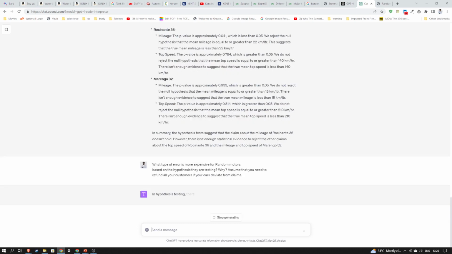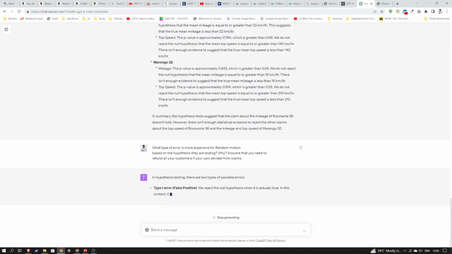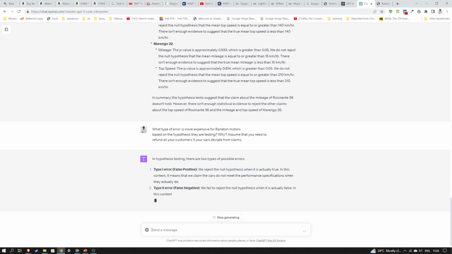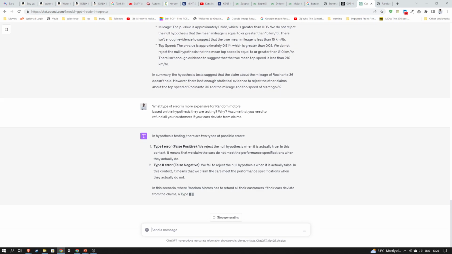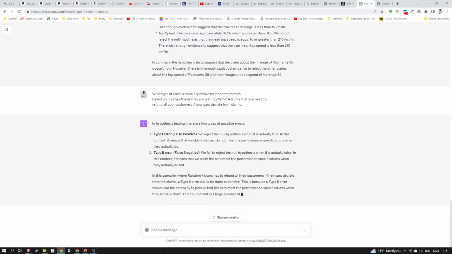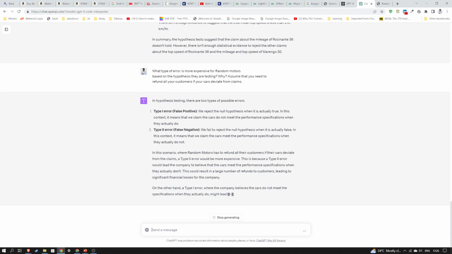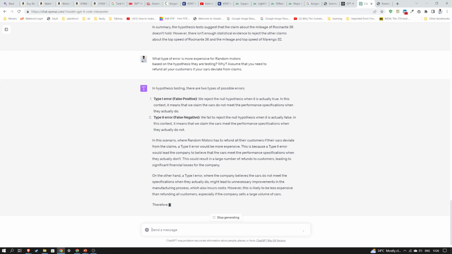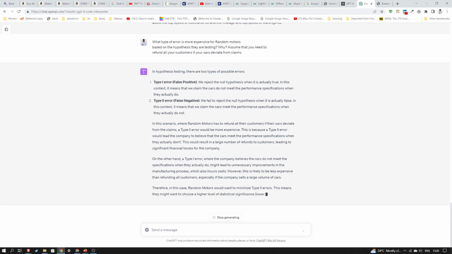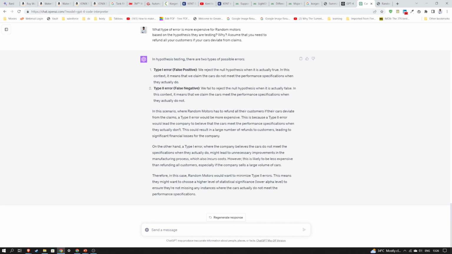So we have both the type 1 and the type 2 error in this particular case. Yes. So it clearly defines what is a type 1 error. It means when we say the cars do not meet the performance specification when they actually do, right? When they actually meet the expectations, and we say that no, it doesn't, that's type 1. And the opposite is type 2. When we say that it meets the specification, but they actually do not, that's type 2.